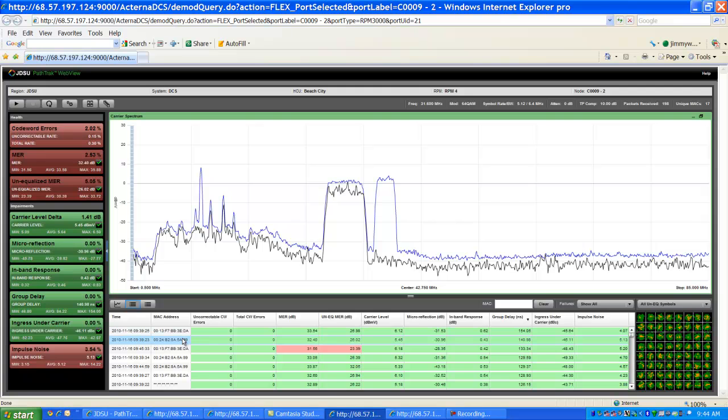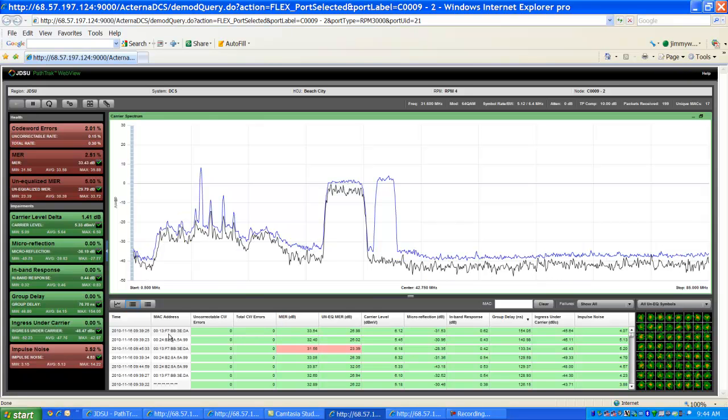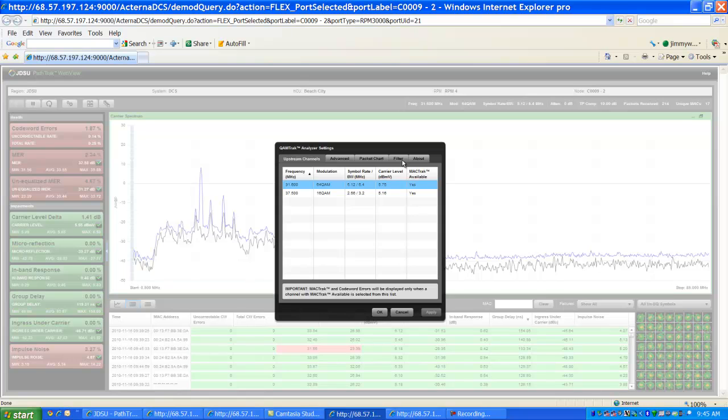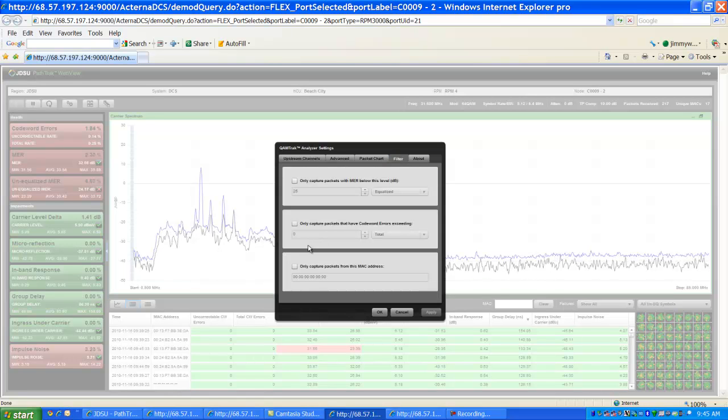If it's only one customer affected, you know exactly where to roll a truck to begin trying to find that linear impairment issue. Now you can use your DSAM as a portable field probe to do the final segmentation. Remember, a DSAM has a cable modem in it. It has its own MAC address. So you could open up your QuamTrak analyzer and filter it on just your DSAM's MAC address and say, I only want to see packets from my DSAM's MAC. Then you would see only its packets.